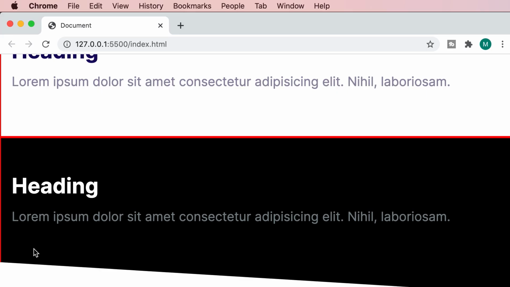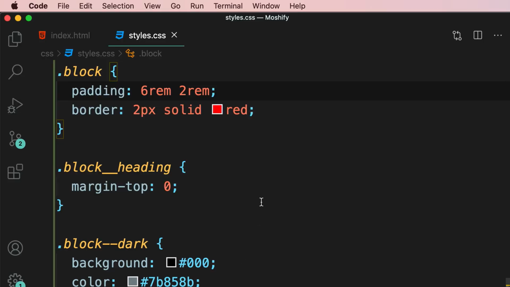But there is a problem with this implementation. What if tomorrow we come here and decide to change the vertical padding for all blocks to 10 rems? Then we'll have to remember to update the bottom padding for skewed blocks. We don't want to do that. So let's change this to 6 rems. Let me show you a cool trick.